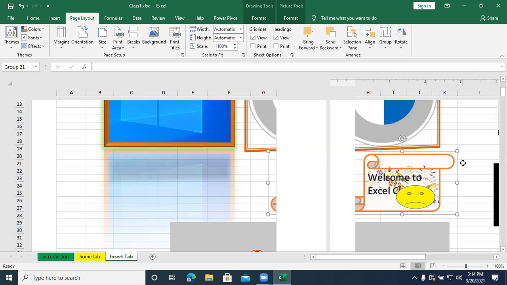Okay. This is end of your page layout tab. Any doubts in this page layout tab? I want a reply whether you're understanding or not. Any doubts in this page layout tab and insert tab?